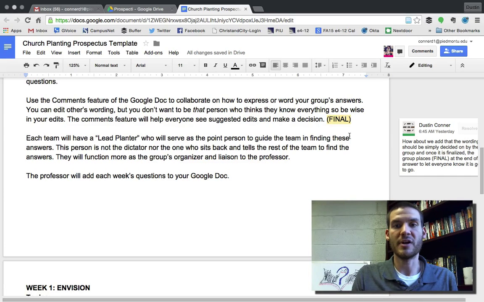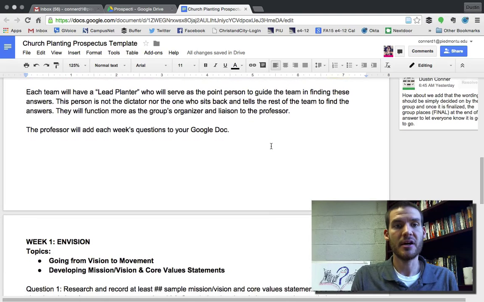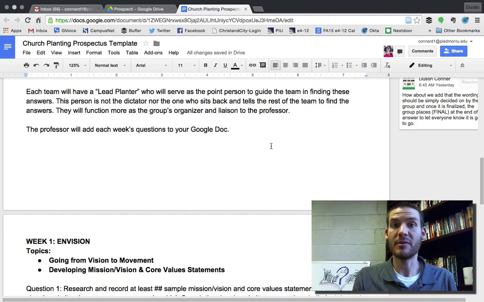And what I will say is whenever you are done with an answer, just put final in all caps in parentheses at the end. That way your team knows, okay, we have finished this answer, we are done with it, and it's ready for the professor to view. Each team will have a lead planter who will serve as a point person to guide them and find these answers. So they're not the dictator, they're not the boss, they're not just giving out instructions and sitting back. And what I'm going to do is have the 3 gentlemen who are physically in the class with me here on Piedmont's campus.